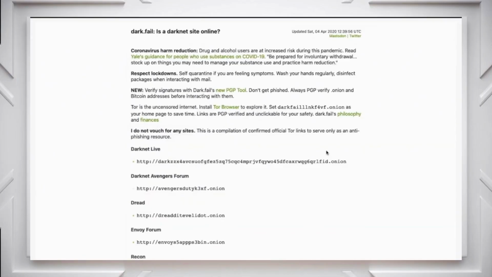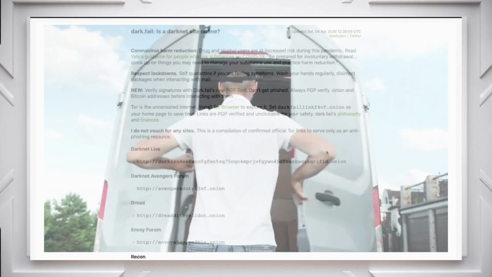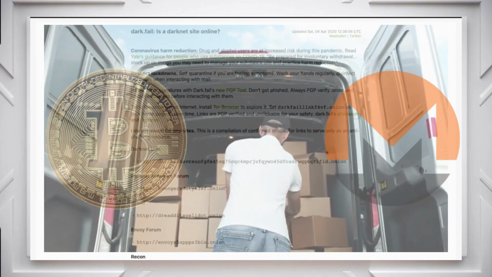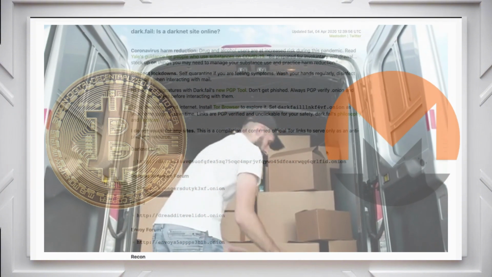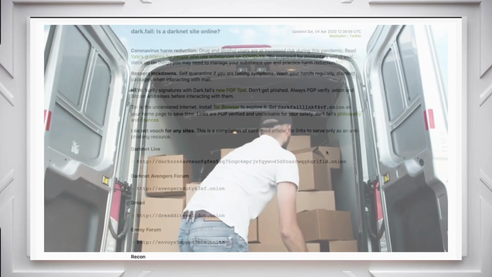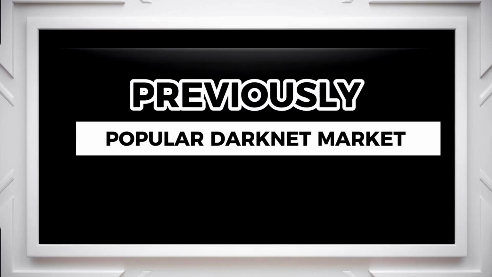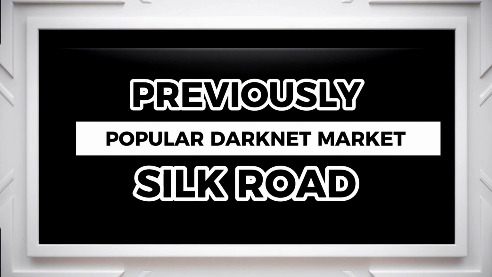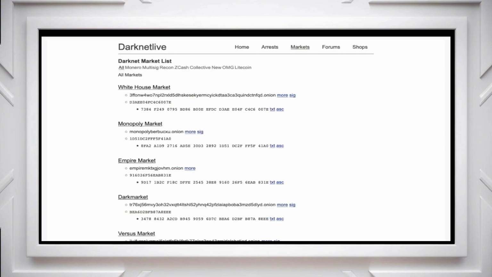Darknet markets supply all manner of goods, some legal, others less so, but all use cryptocurrencies such as Bitcoin or Monero as a means of purchase, and all are delivered to your door. Previously, the most popular darknet market was the Silk Road, but to find a current list of the most popular markets, such as White House Market or Empire, you can either go to Darkfall or NetLive.